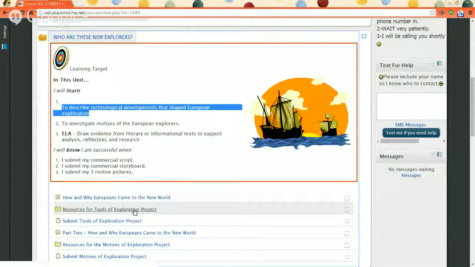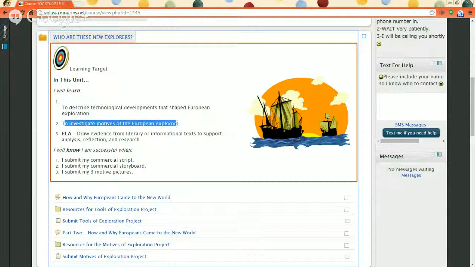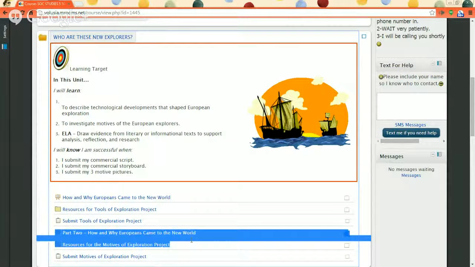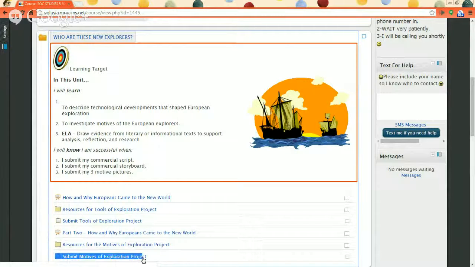These are the resources you're going to use, and this is where you're going to submit the first project. It's pretty short, the first part. The second part is to investigate the motives of the European explorers. In Part 2, you're going to read about why the Europeans came to the New World. Here are the resources you're going to use to do your project, and then here's where you're going to submit it.